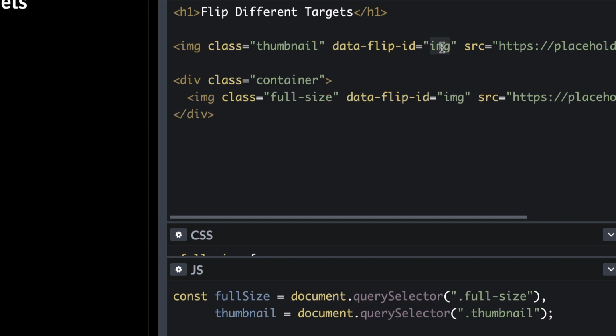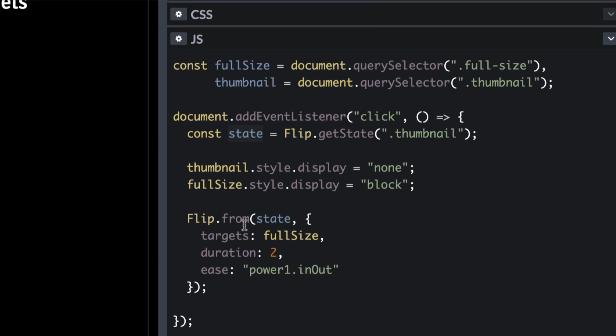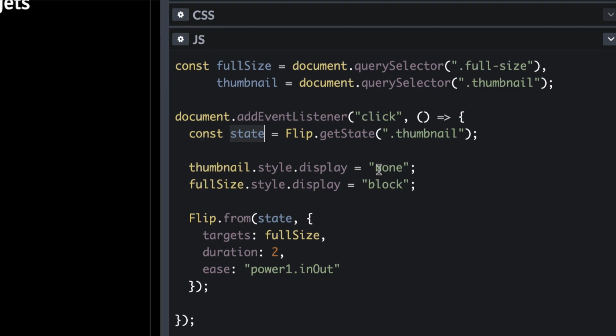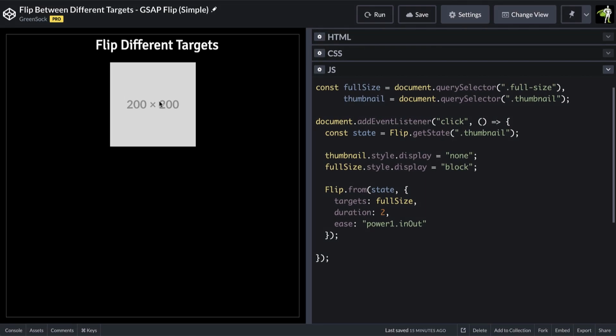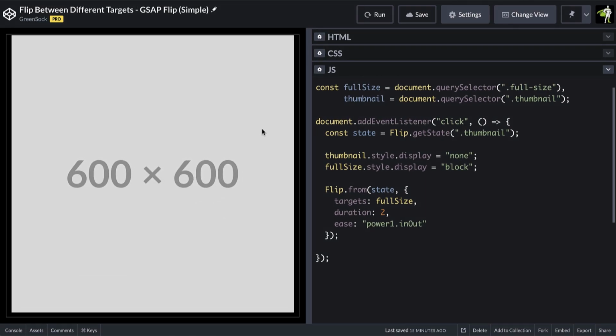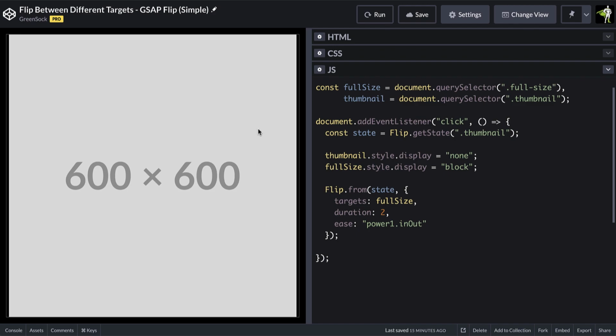There's no magic to that. Just pick whatever you want. And since those match, that is what Flip is going to look for. And we're targeting full size, and it's going to look into the state object and say, oh, I found information for an element with that data flip ID. And it'll use that size and position information. So if we run and we click, sure enough, it works precisely the way we were hoping.